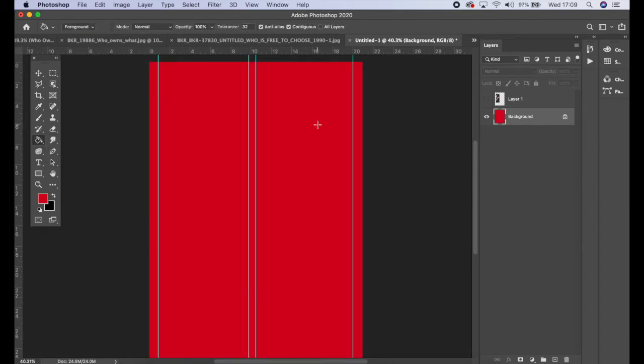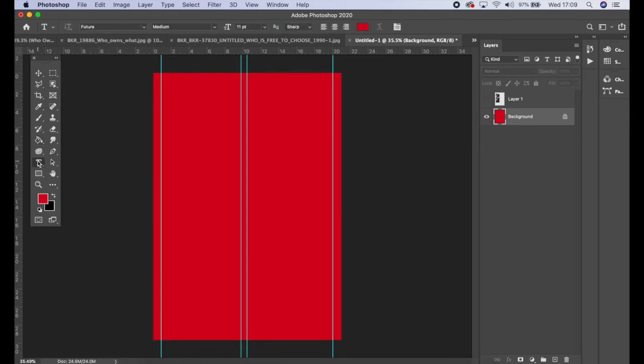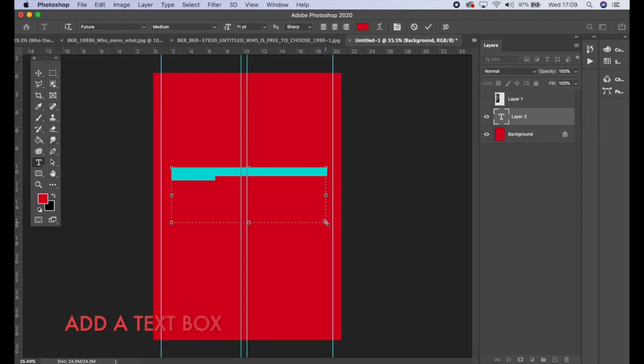Now the next thing I'm going to do is put the title of the page in the background just to break that red up a little bit. And to do that, we're going to add a text box. So I'm going to click here on my text box and draw a box like so.